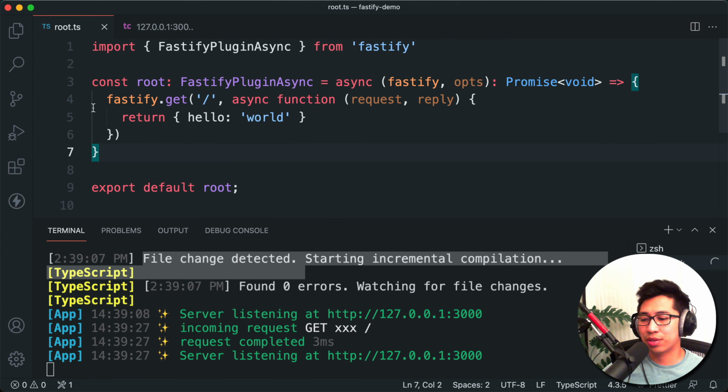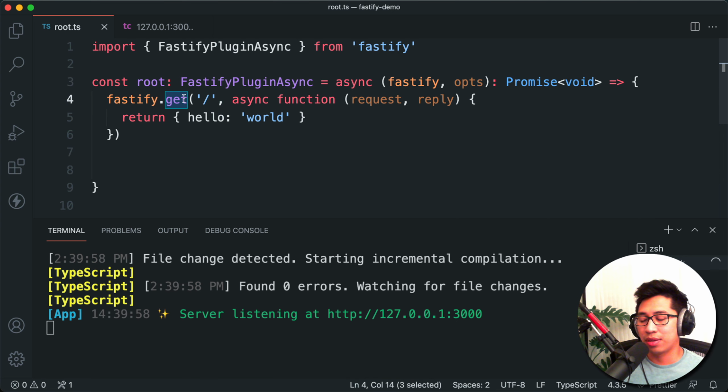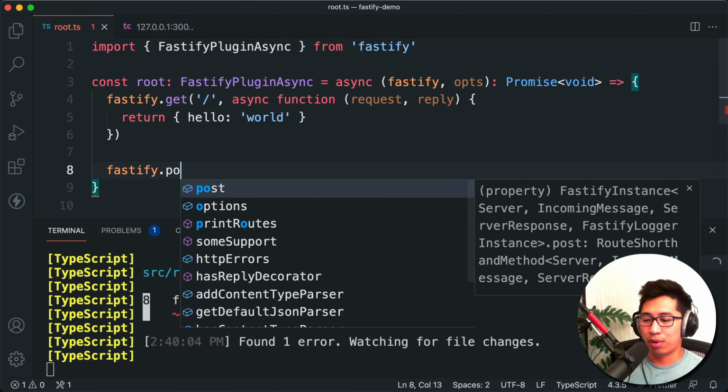Let's take a look at the syntax. As you can see, it's kind of similar to how in Express you have the HTTP methods as a shorthand like this. So for example, you can also do fastify.post.